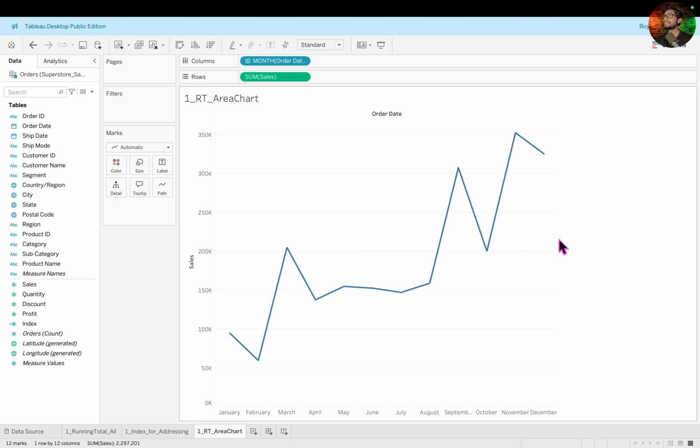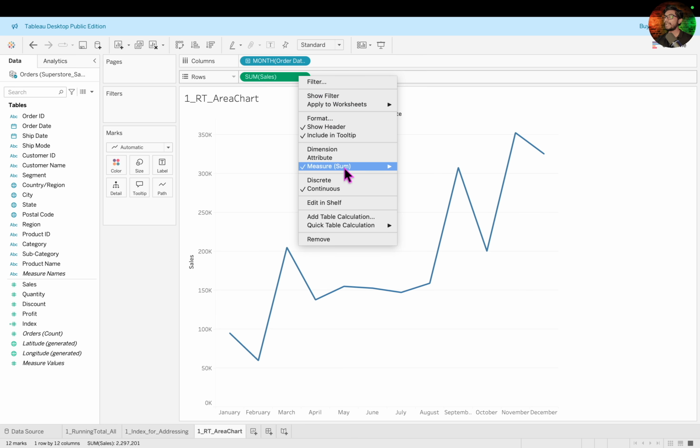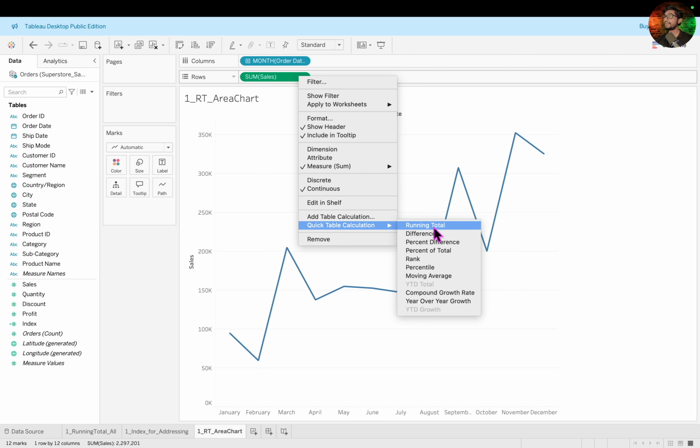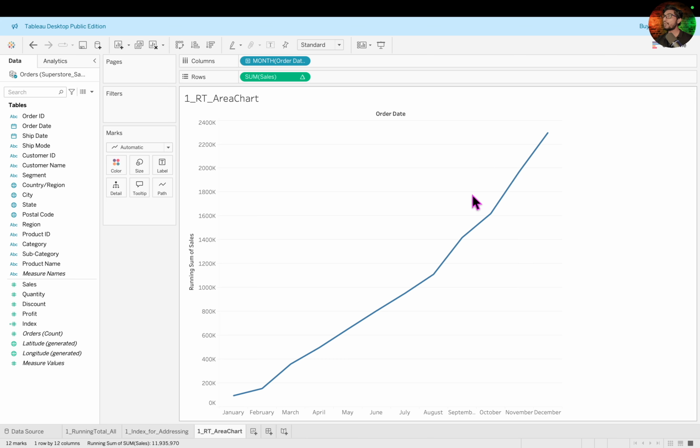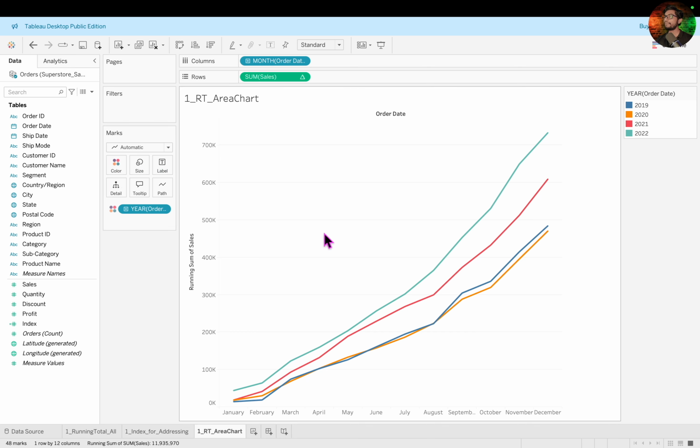But instead of just monthly totals, we actually want the running total, and that too broken down by year. So right-click on the sales pill in the row shelf and go to the quick table calculation and select the running total. This gives us the overall cumulative sum of sales, which, as expected, reaches around 2.3 million at the end. Now to split this into 4 individual lines, one for each year, we simply drag the order date field onto the color card in the marks pane. And that's it. We have year-wise running total trends in a single chart.